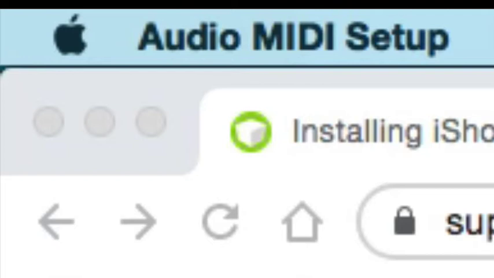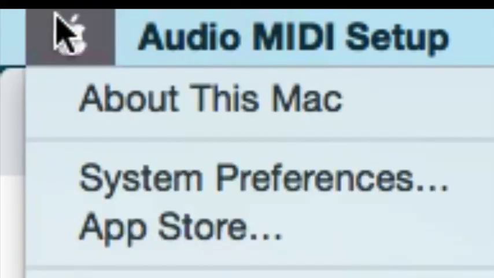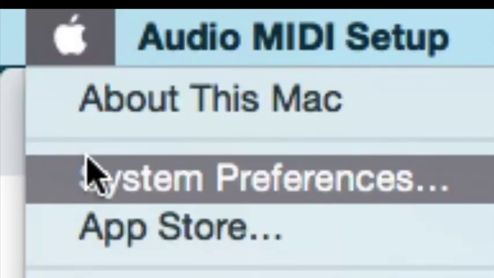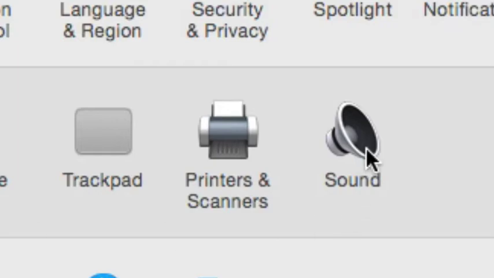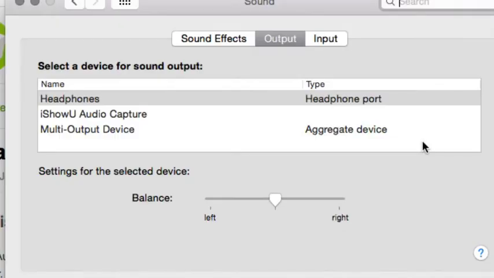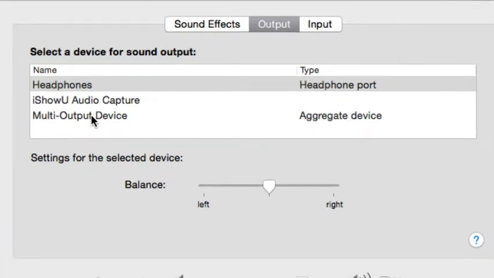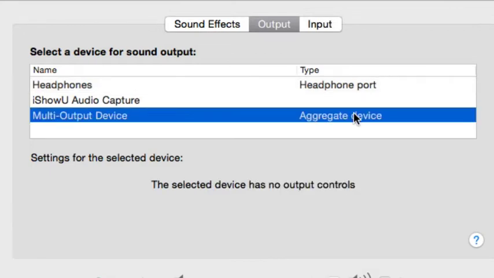All right, so now once you've done that, you're going to go to the top of your computer, to the little Mac button, and you're going to click on it. You're going to do System Preferences, then you're going to click on Sound, and then you're going to click on the multi-output device, aggregate device. Once you click on that, it'll change, and now you'll be recording that. So that's basically how you do it.